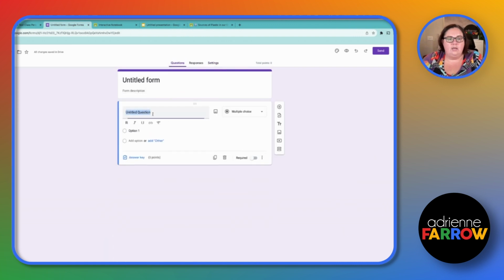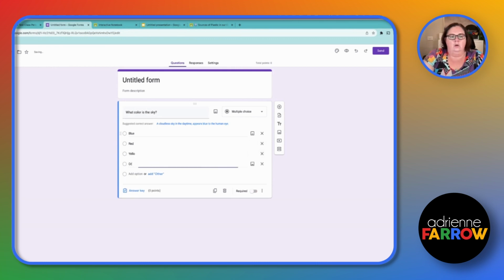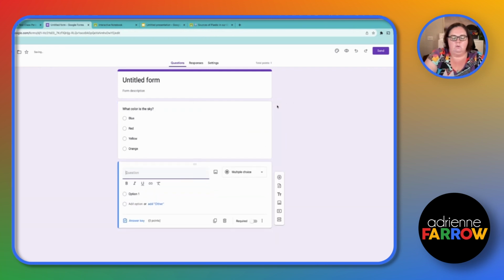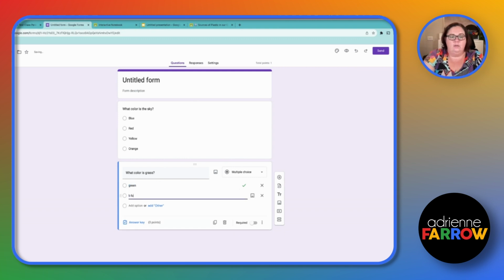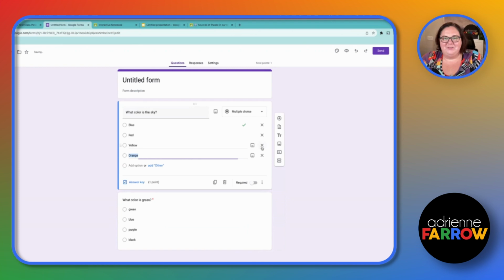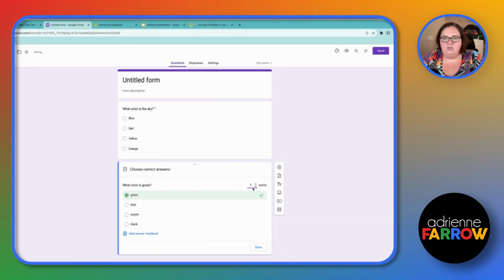But let's just put in a couple questions. Or yellow. Okay, so we have that one. And then we're going to make sure to put in a point value and a correct answer. And then we're going to do what color is grass. It gives us a suggested answer of green. Great. Blue, purple, and black. I was almost going to say brown, but grass can be brown. I'm going to make this a required question for both of those, so the student has to answer them. Make sure that answer key is great, but we need to make sure there's points.